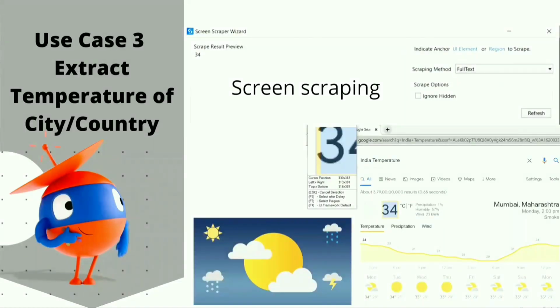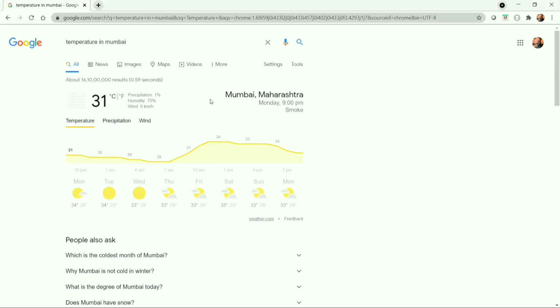So the next use case is getting the temperature of any city or country with the help of screen scraping. So we are searching the temperature of any particular city or country in Google, and we are extracting this temperature value from this page. So let's start the implementation.